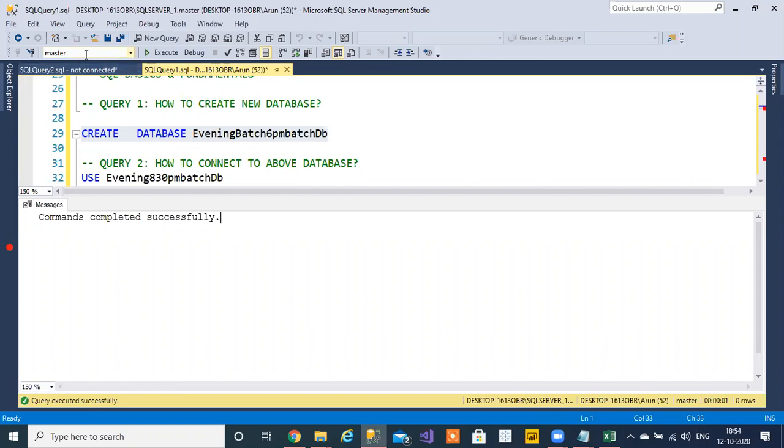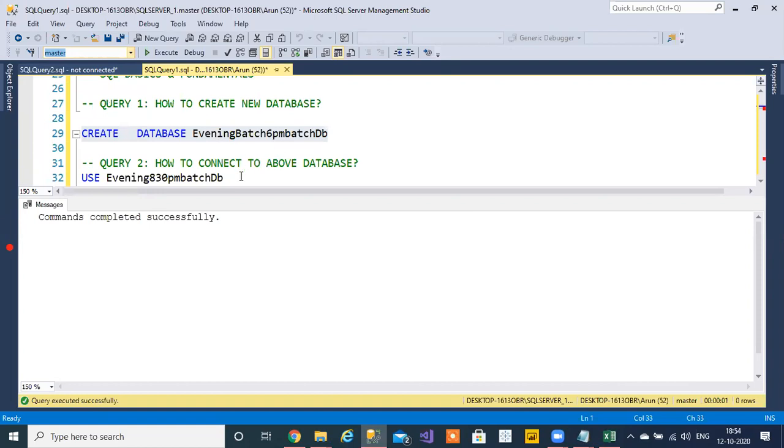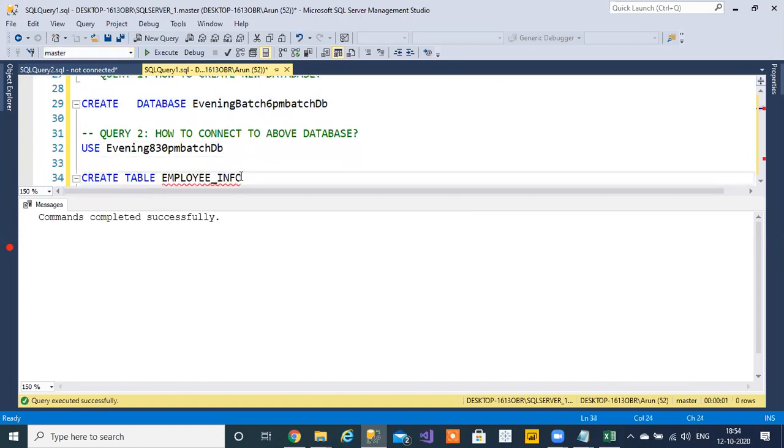But you are not getting it here. How to switch to the database you created? There are two ways. One way is here, you can drop down and select that, but it's not showing. Suppose you have more than 200,000 databases, so it's very difficult to choose it. So I'm going to give you one thing that you need to use this way. Use this database name. So use command.